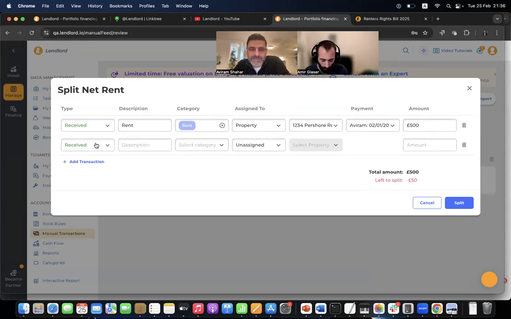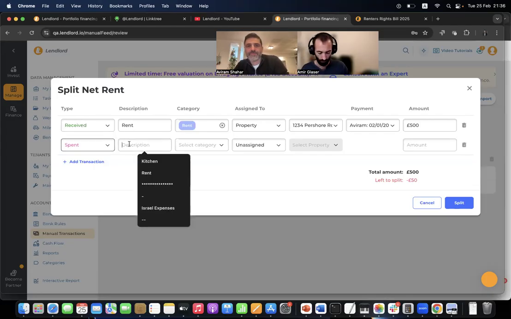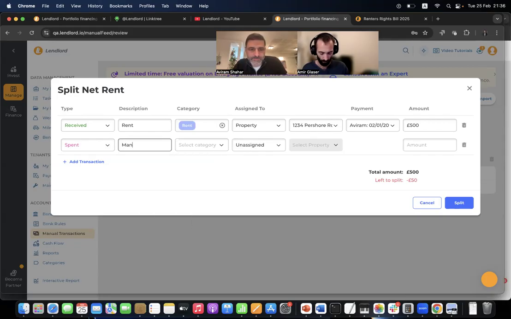Then I will add another transaction, and here it's important because in the previous version, it automatically was on spent, but now the default is received. But you can split a transaction into one received and one spent. Okay, it's a bit confusing, but once I'm done, I think you'll understand. Then the description of this will be the management fee.